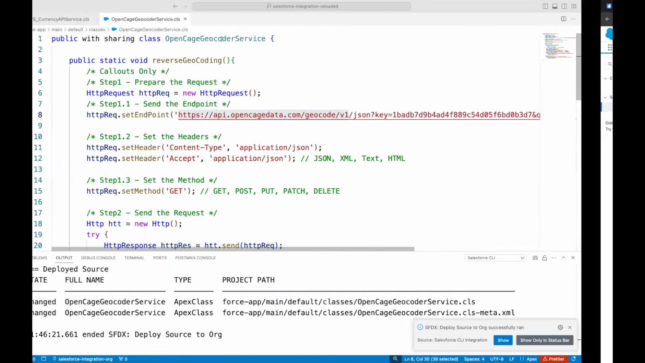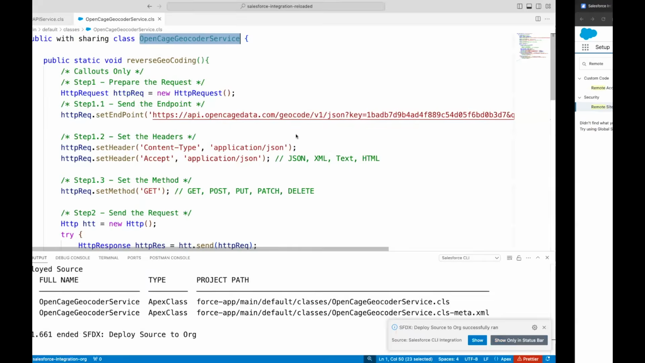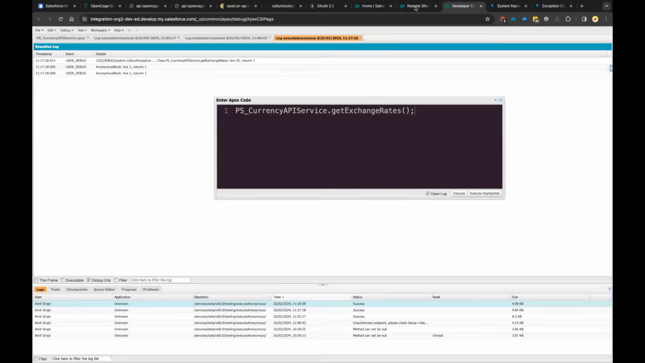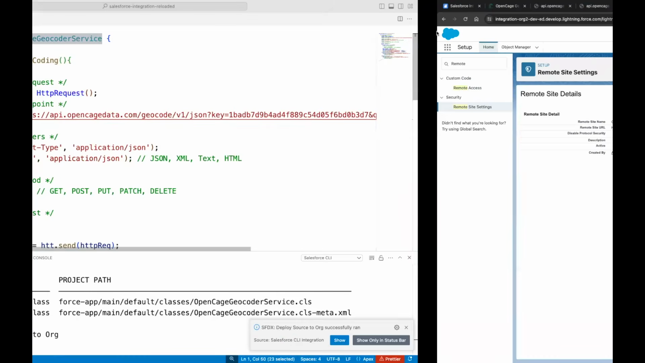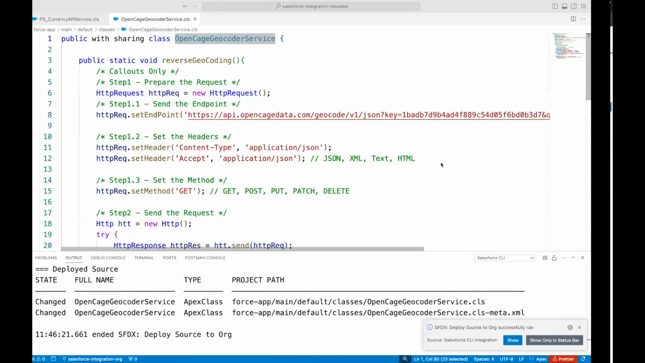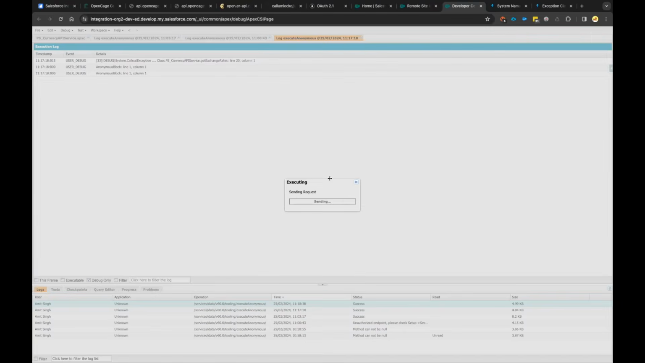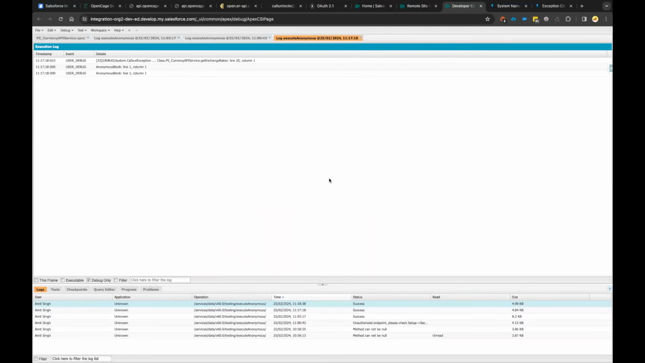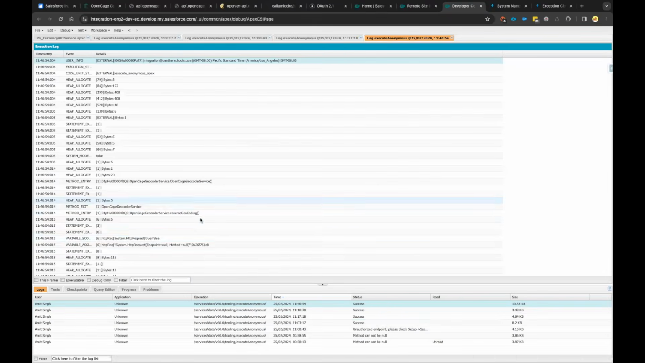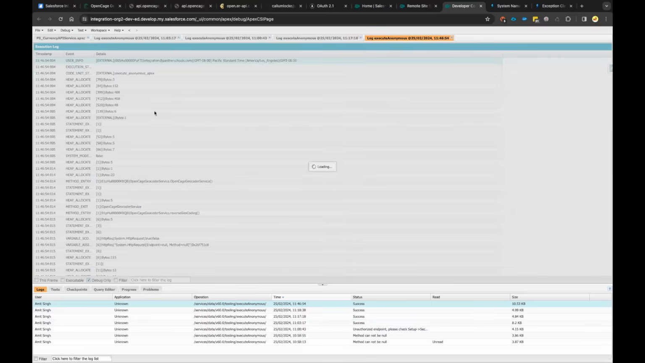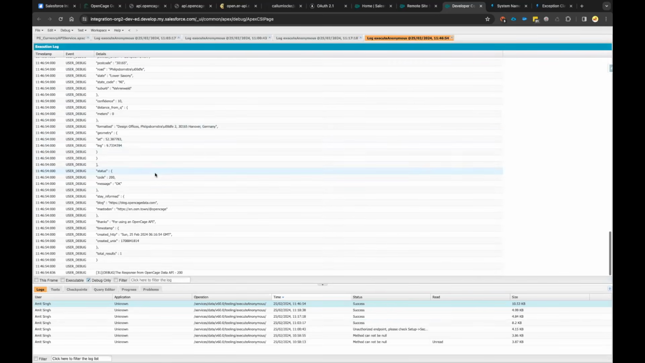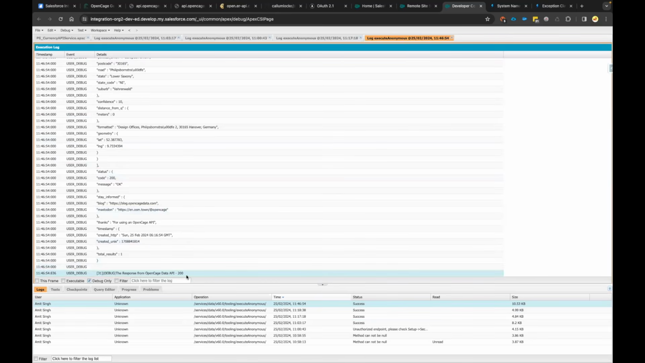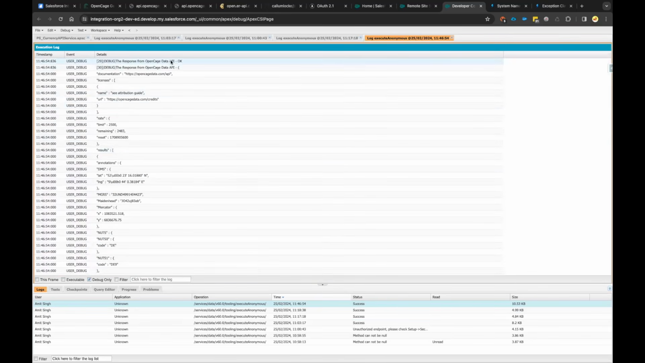Let's take this OpenCaseGeocoderService now and paste it here. The class method name is reverseGeocoding. If everything is fine, we would be able to see the success response in terms of the status code, the logs, and everything will be available. And we see it here. We can see the JSON file. We can see the total results are 1. We can see that the status code is 200, and on the top status code is OK. That means it's working fine.